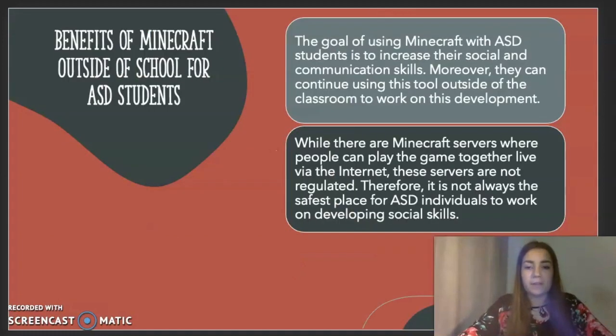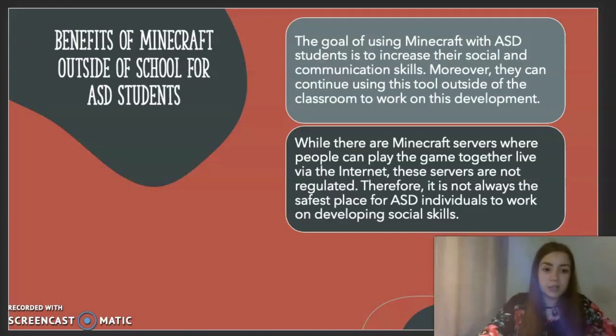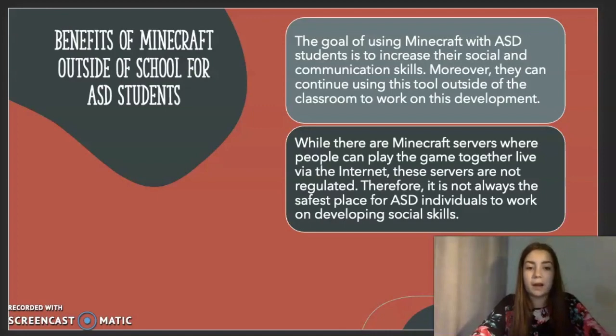So next we're going to look at the benefits of Minecraft outside of school for students on the spectrum, because the main goal of using Minecraft with these students is to increase their social and communication skills. And of course, in education, we're looking at this for educational purposes in this professional development training. However, they can continue to use this tool outside of the classroom to really work on this development, especially if, like I just mentioned, a student is an expert at the game. They can really help reinforce all of the social and communication skills that are being learned in school on their own time, if leisure and playing the game for fun is something that they are interested in.